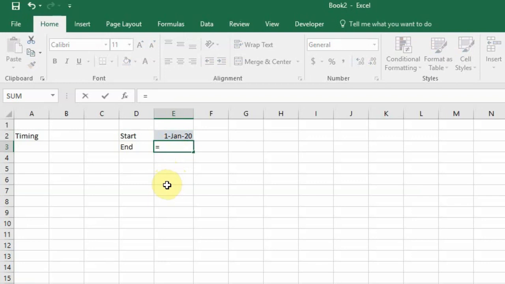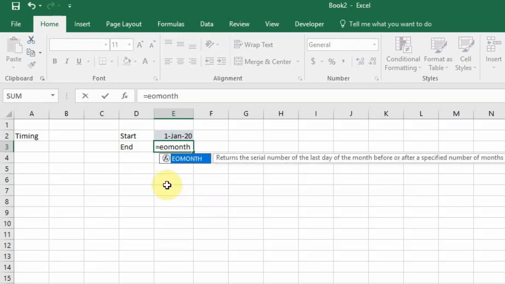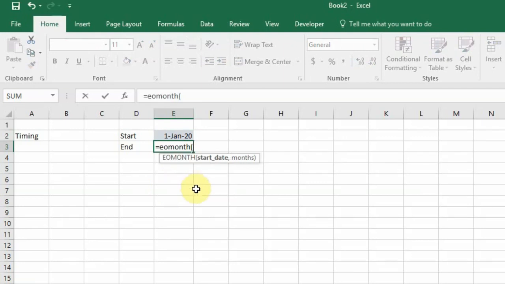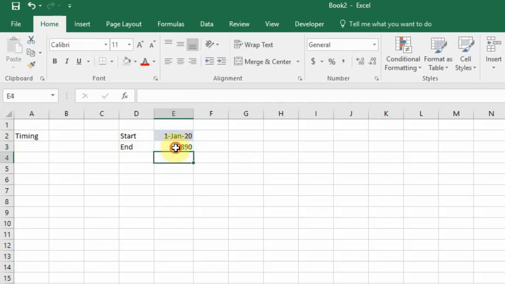So we implement it by starting with an equal to sign, and we have EOMONTH. A bracket opens, and it wants us to enter a start date and months. Months refer to number of months. And so the start date we're using is January 1st. And the number of months, let's use 1 for now. And that's all the arguments that the function needs. We can hit enter, and then it returns a serial number for us.